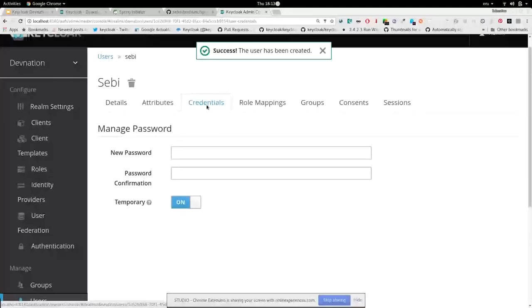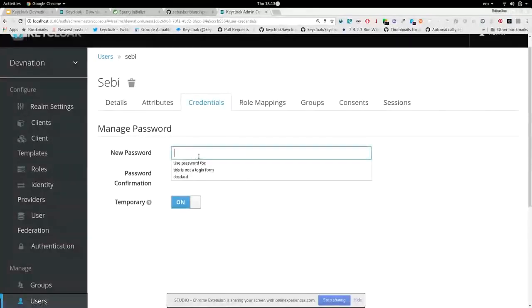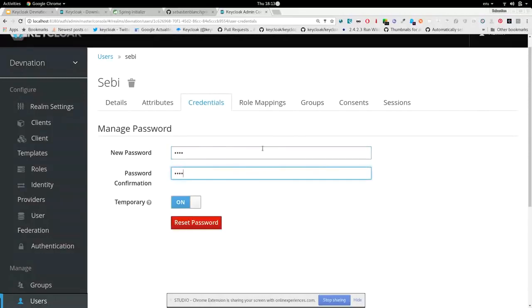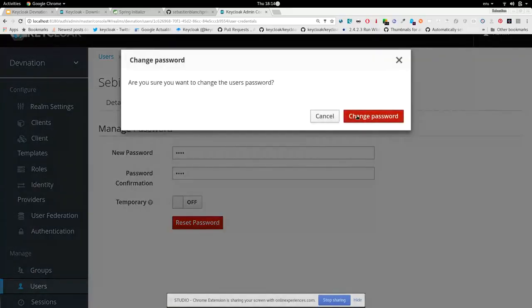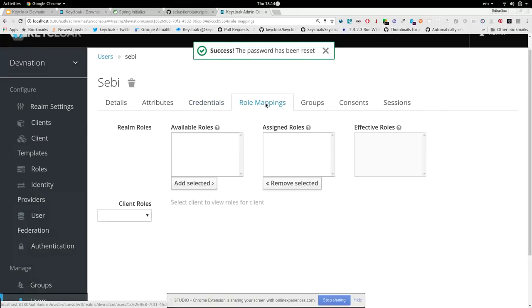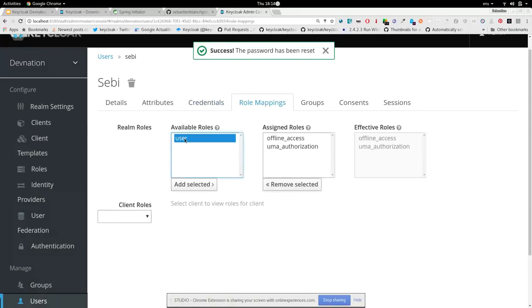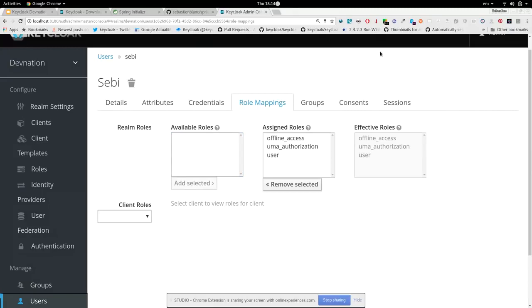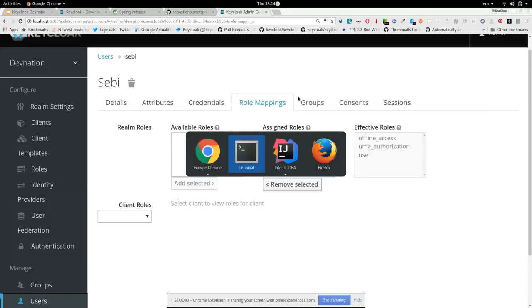We save it. Sebi is my nickname, by the way. Credentials. By default, your user doesn't have any credentials. You need to create some default credentials. So let's create a default credential for him, password. And here I remove this option. If I leave it so, the first time you connect, you have to change it. But here for demo purposes, I remove it. We set password, okay. And the last thing is to assign the role user to Sebi. Okay, we're good to go now. My Keycloak server is configured. So you saw it took me 4 minutes to configure the realm. Let's go now to the app.